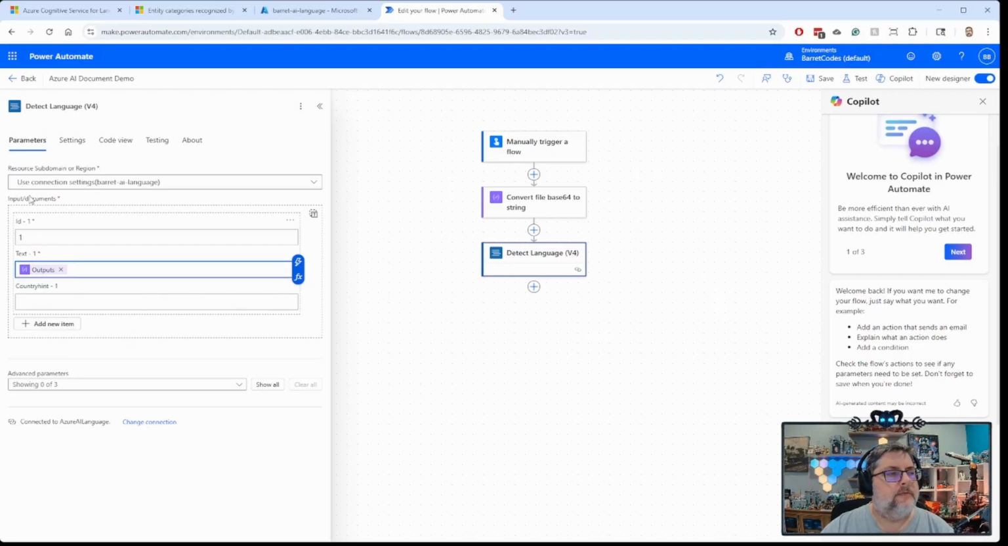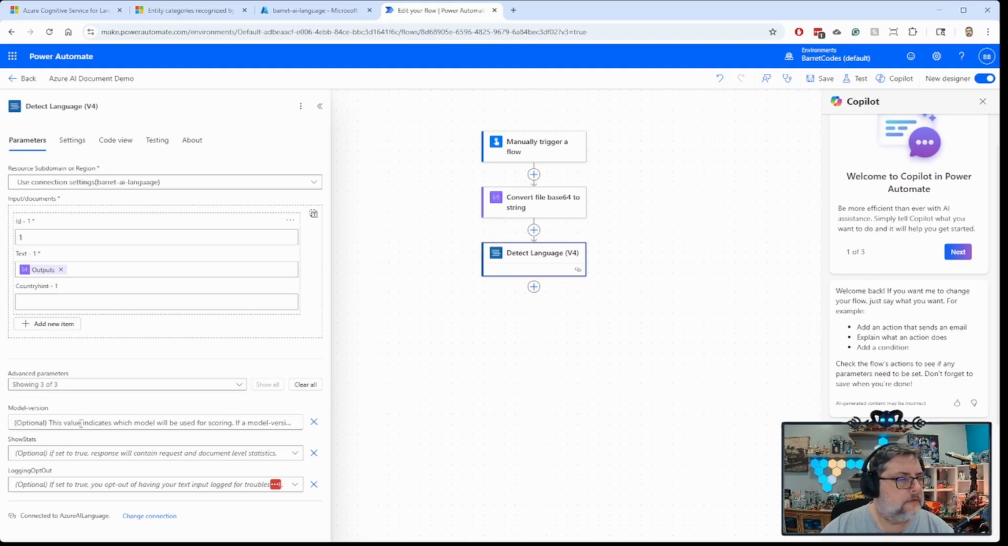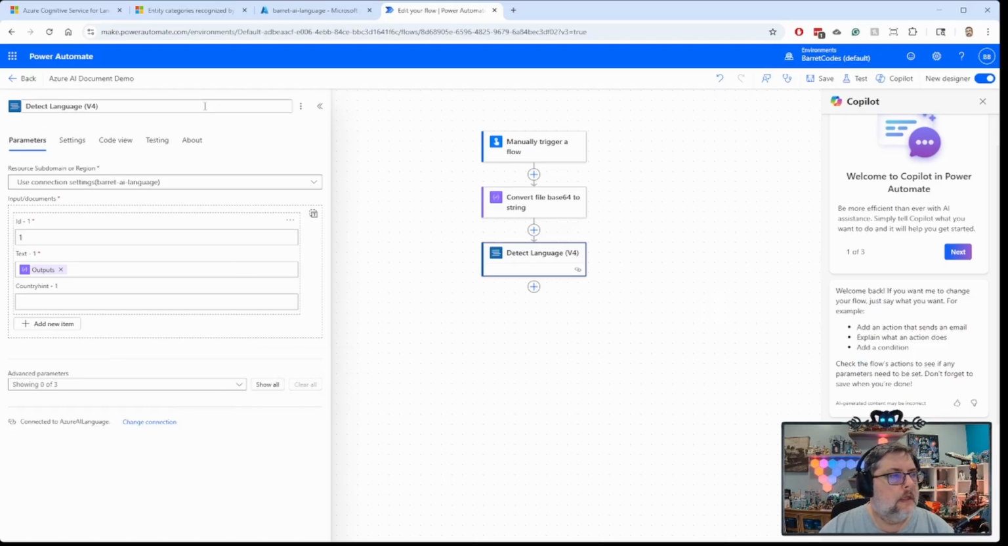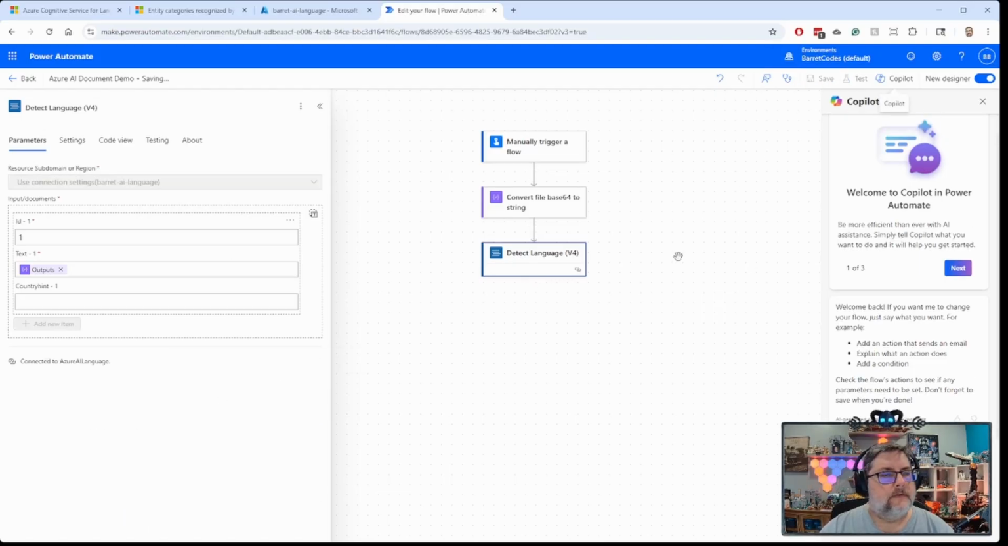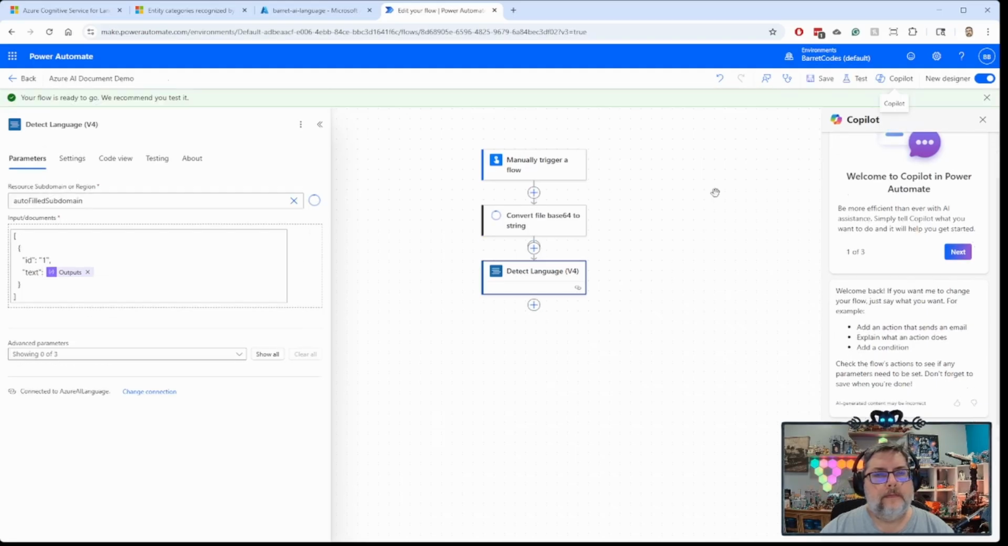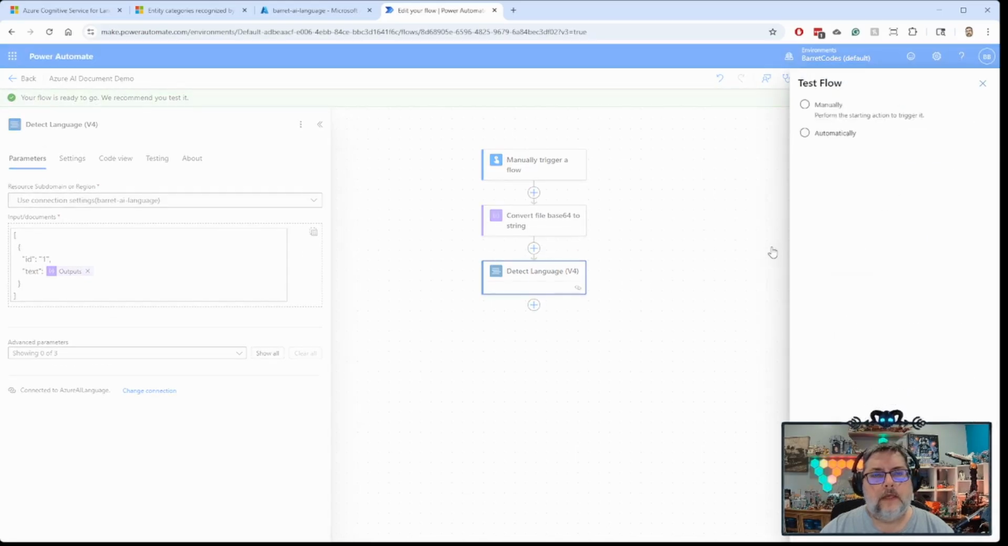You can pass in multiple documents, so you can pass in batches. We're just going to do the single file here. In advanced parameters, you can select a specific model. You can ask it whether or not to show stats. You can ask it to log the output in case you're doing troubleshooting. It saves the output for you, but we're not going to use any of that. Okay, so that's what we're going to do for detect language. Let's go ahead and run that. Go ahead and do a test.